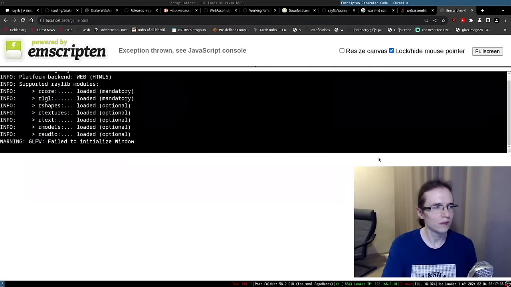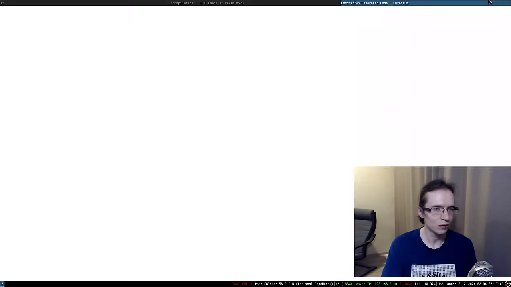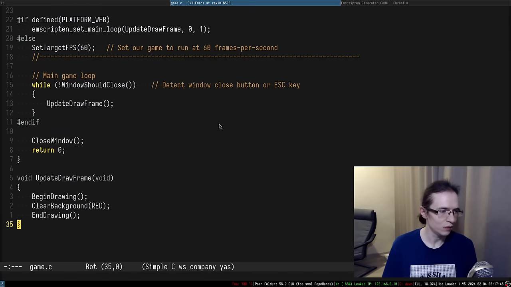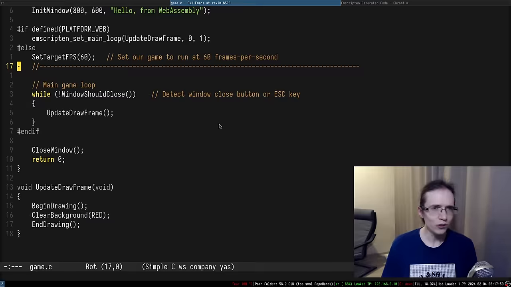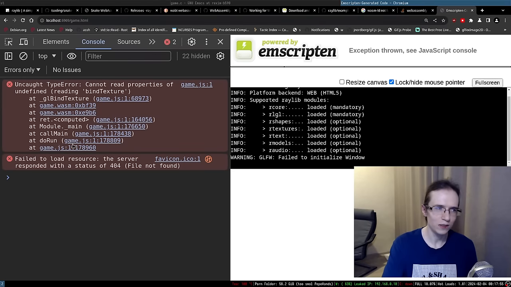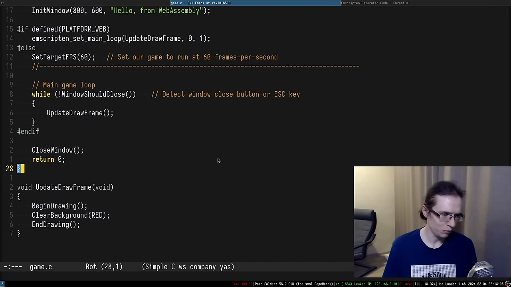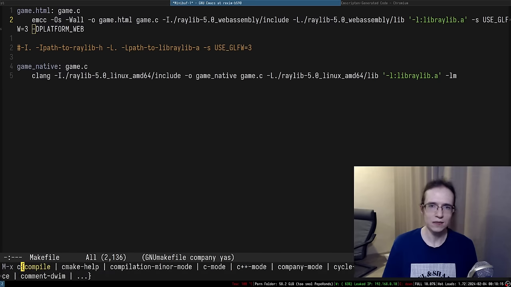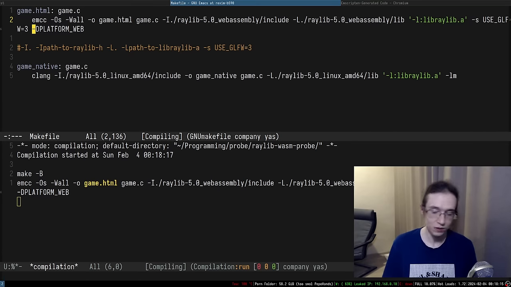All right, so this didn't work. Okay, so apparently that's really bizarre. That is really, really bizarre. If we take a look at the console, it says cannot read properties. So bind texture is something with bind texture. That is kind of bizarre. So something with Asyncify. People say that maybe Asyncify should not be a thing. Let's not actually pass it in there. Maybe that will fix it.